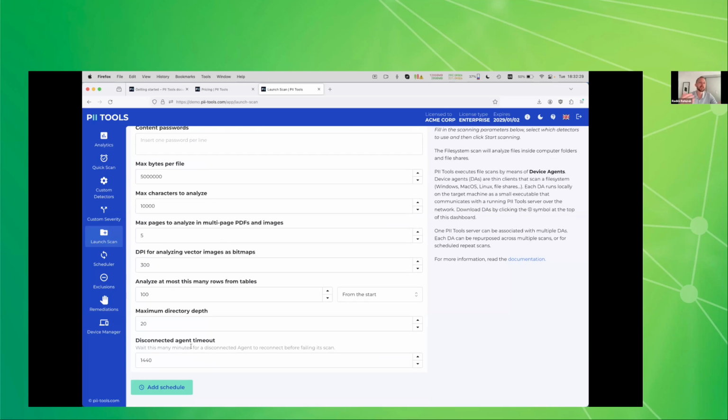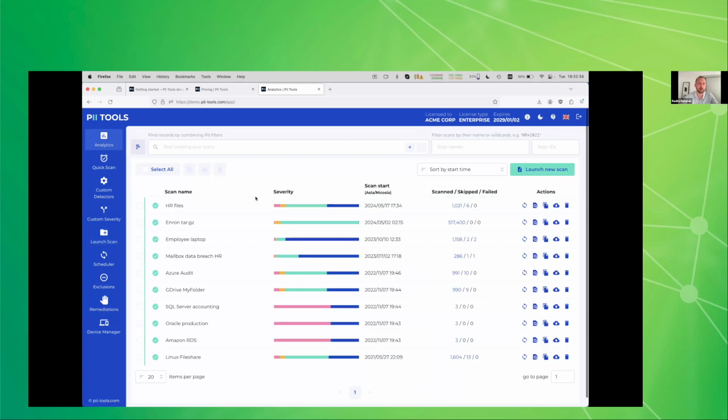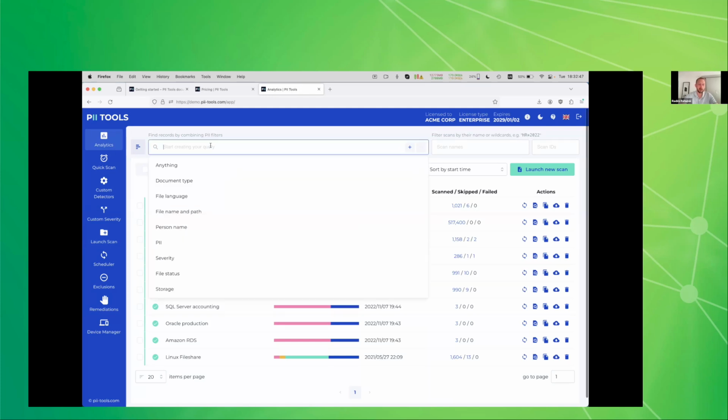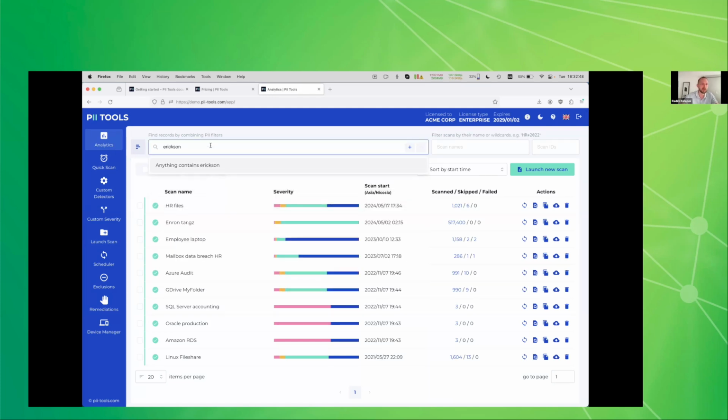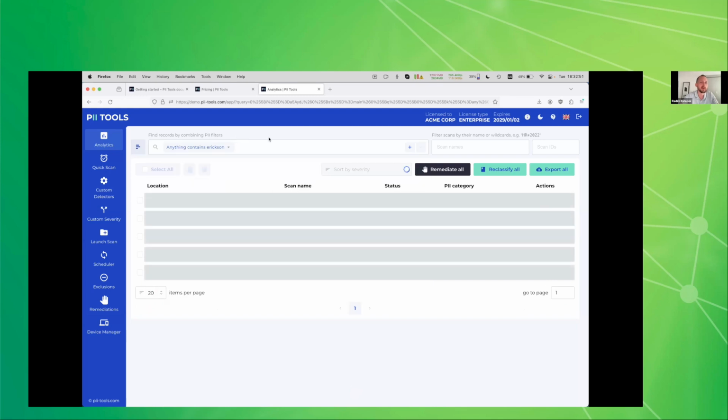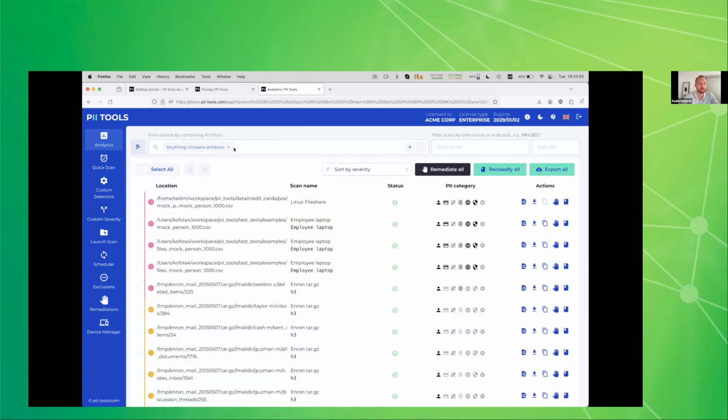But let me skip ahead to the meat. What can you actually do with these results? So I would launch the scan, right? That's the setup. That takes me to the inventory dashboard. And this is the main place how you interact with all the data. And so all the databases that were scanned, emails, file devices, file servers. This is where all the fun happens. So one of the things you can do is say, show me all the places where we keep information on Mr. Erickson, for example. So I put that in the search bar. This is built in.